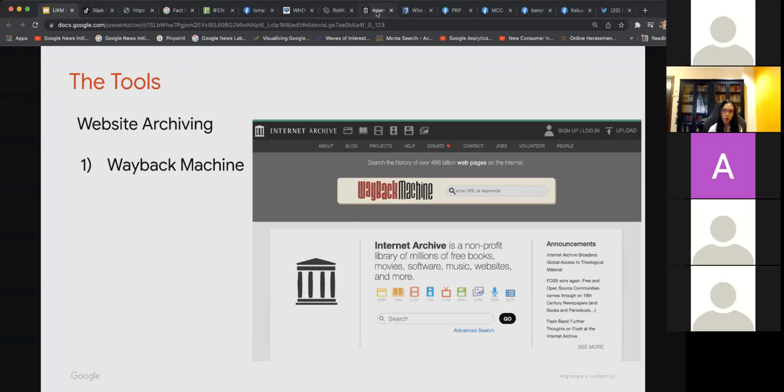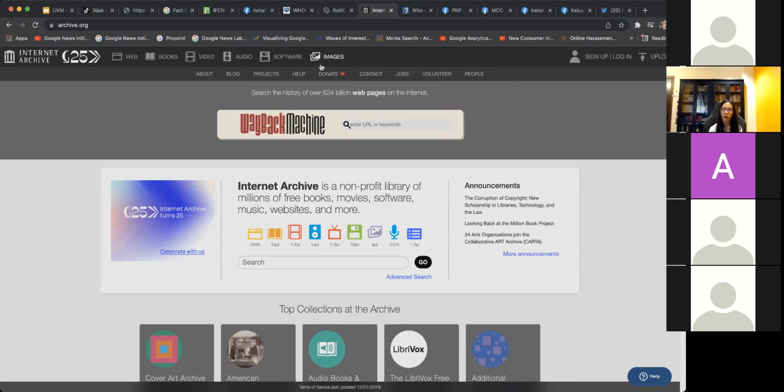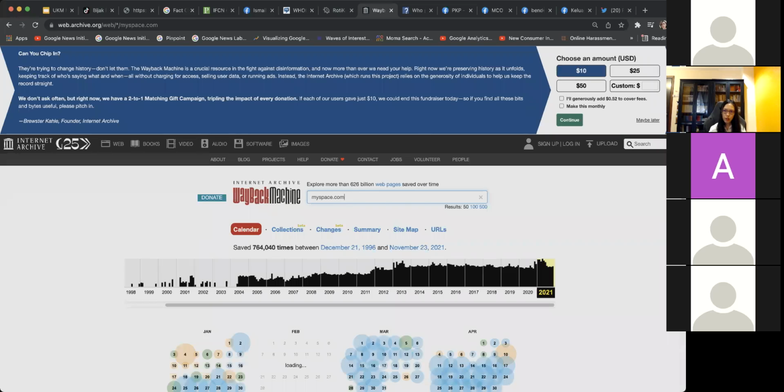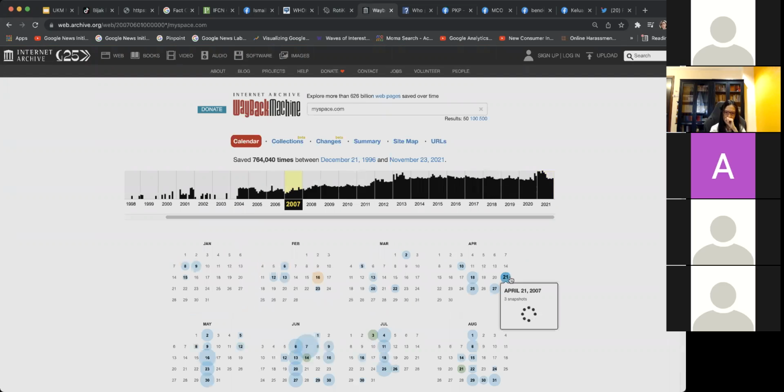So what I'm going to show you is, okay, this is how Wayback Machine looks right now. If you want to check to see if a website is being archived, you just copy and paste the URL. So say for example, I want to look at MySpace. I hit MySpace. And if I have the direct URL, I can just copy paste the URL. So then I could just look at how it was back in 2007.